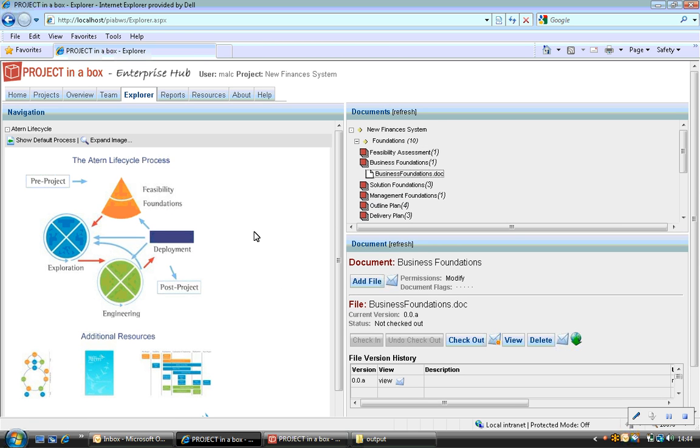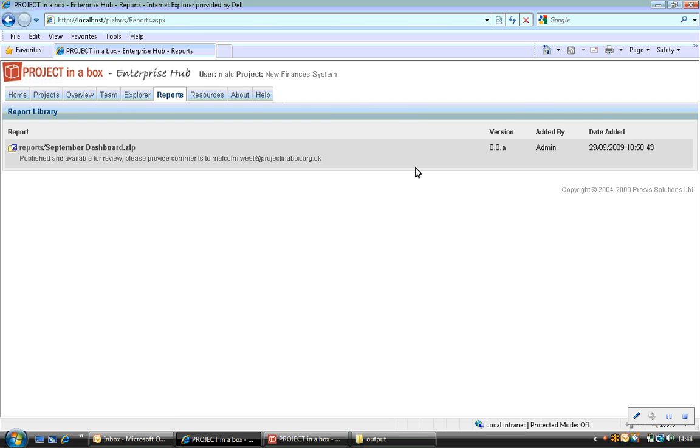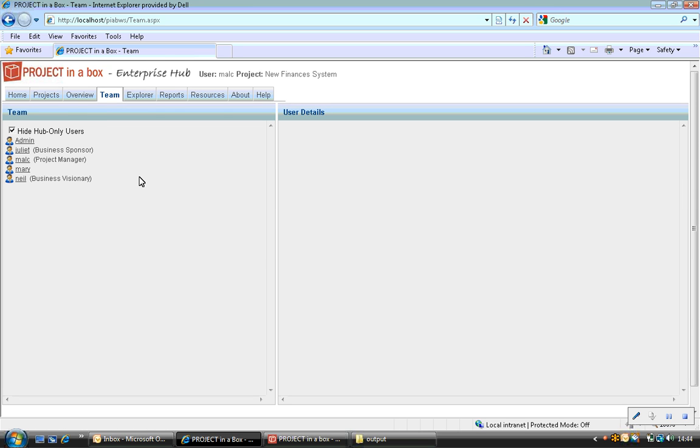So this makes it perfect for users on non-Windows platforms, for example a Mac user, Linux user, etc., who can access and contribute to the project from a browser, the pure browser interface. I can also view and produce reports in here as well, and access team resources and a range of other sorts of information. Now that's as a team licensed user.